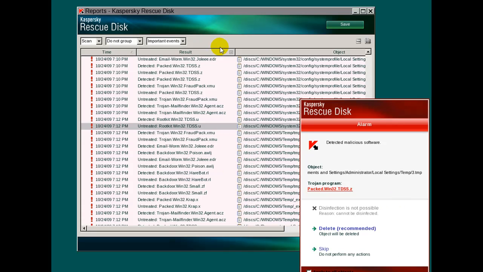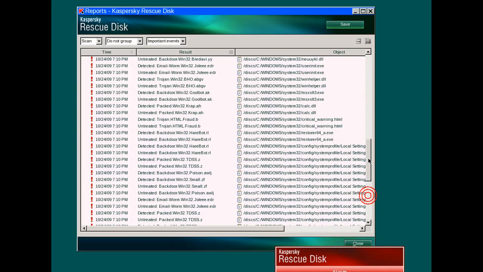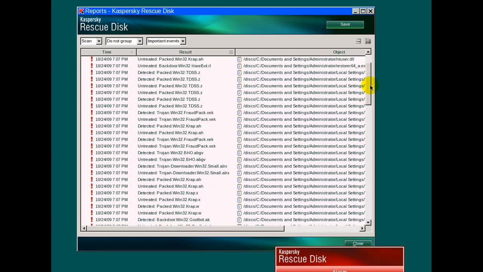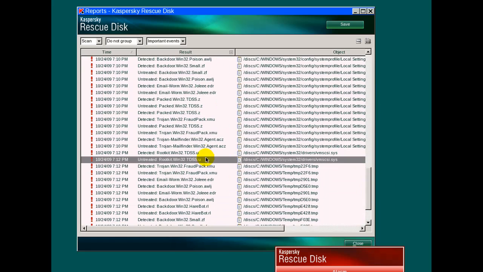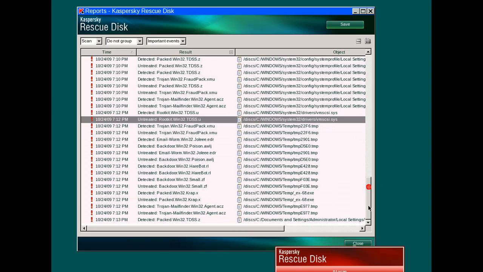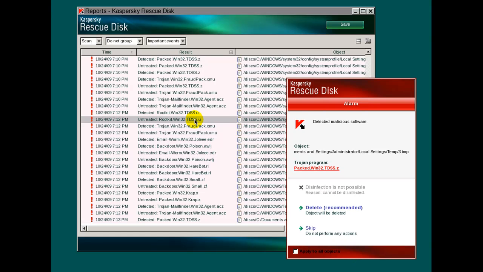Okay, so I just want to show you here that I'm in the rescue disk, the Kaspersky disk, and look how much malware it found. These are all pieces of malware, but I'm going to skip them all, and the only one that I'm going to remove is this rootkit right here, because this rootkit is what causes the error when I'm trying to boot up into the virtual machine, because as you can see, it infected a virtual machine driver. So I'm just going to skip all these, and that's the only thing that I'm going to fix.